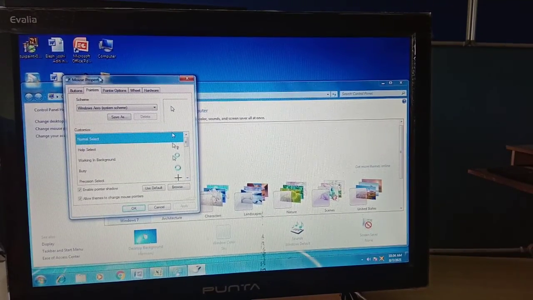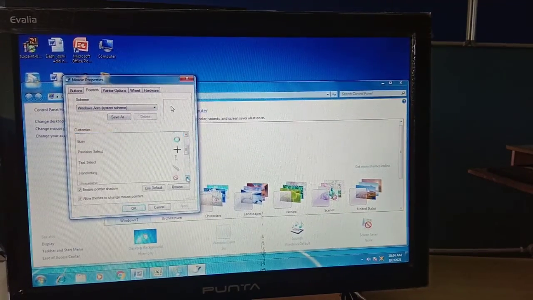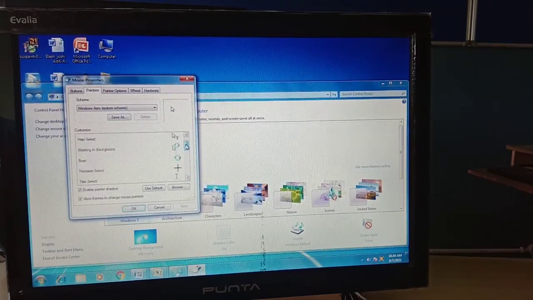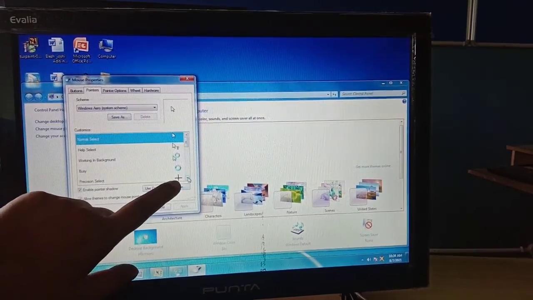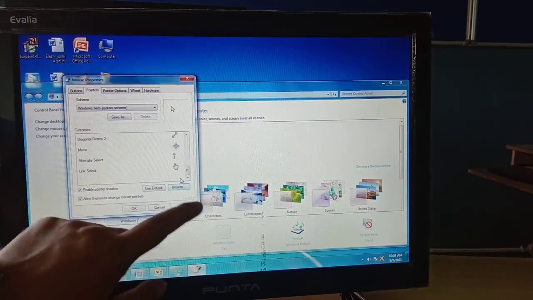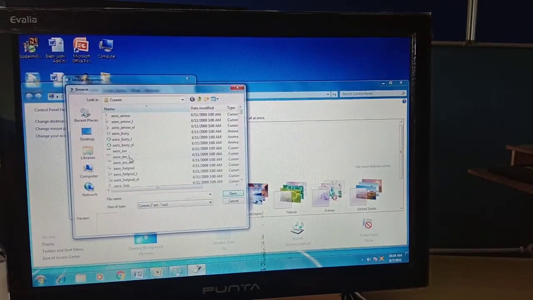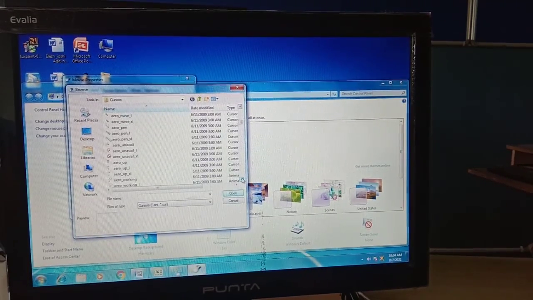In the mouse properties dialog box, in the pointer tab, there are so many mouse pointers available that you can choose and use. Even these are the default ones. And you need to click on the browse option. Right now this is selected. Now click on browse. As you click on browse, there are so many options available. So these are all the mouse pointers that you can use.